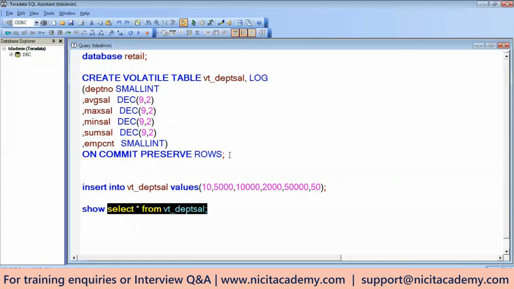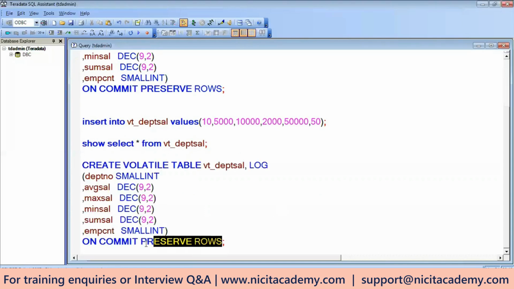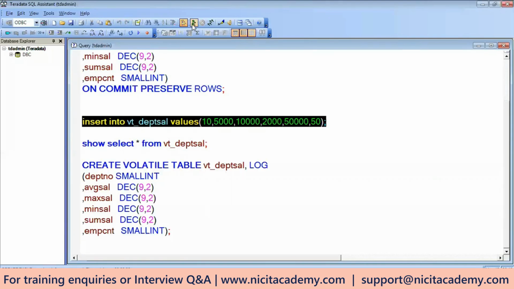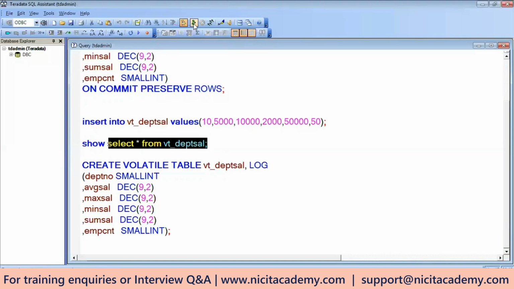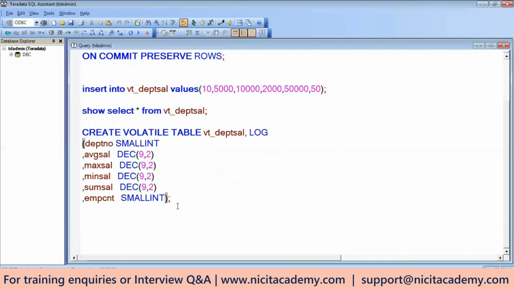If you don't use on commit preserve rows, what will happen? It will not store the data. Okay, I'm going to create a volatile table. The table has been created. After that, I'm going to insert some record. One row processed, but if you go and check now, the data will not be available. See now, if you use on commit preserve rows, then only the data will be preserved. Otherwise, even in the same instance, it will not be available.